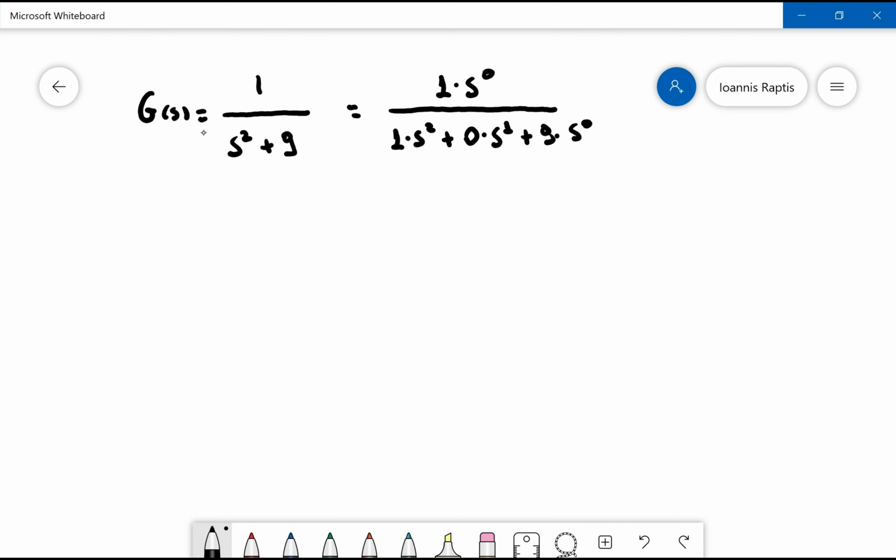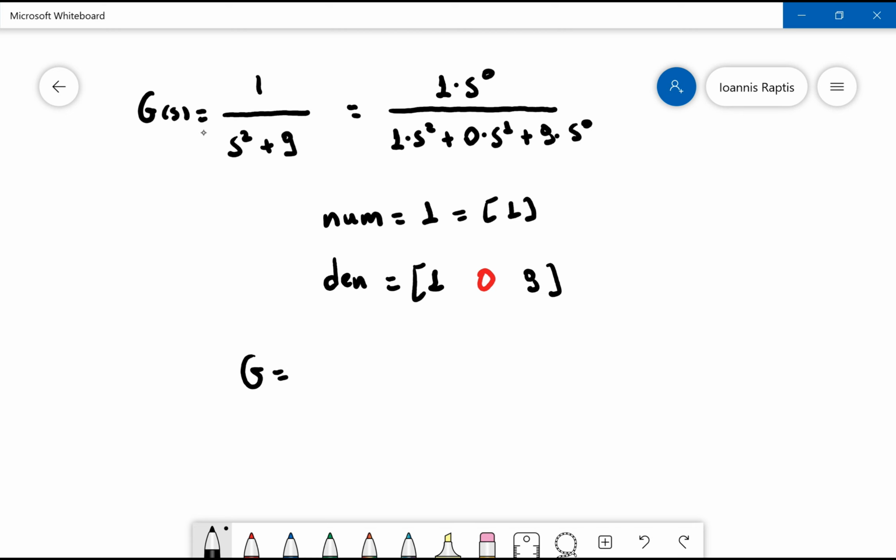So the arguments of the tf command can be written as follows: the numerator can be just 1, which is essentially the same thing as having a 1 in brackets, and the denominator is 1. Just be careful, the second entry that corresponds to the first power of s is going to be 0, and the last one is gonna be 9. And again, you can obtain g by executing the transfer function command with the two arguments that we just defined.